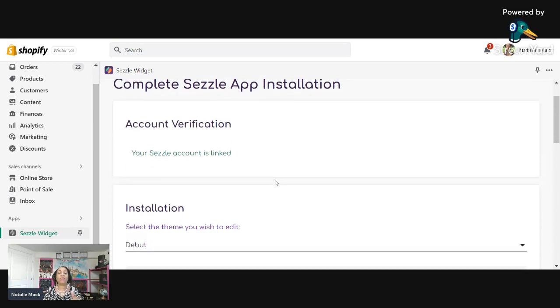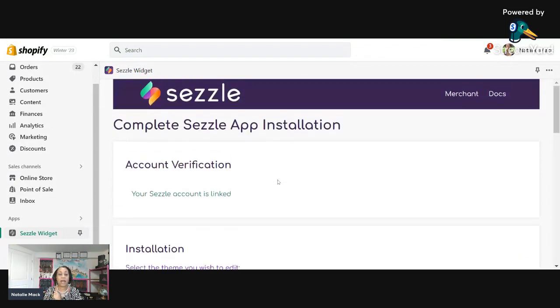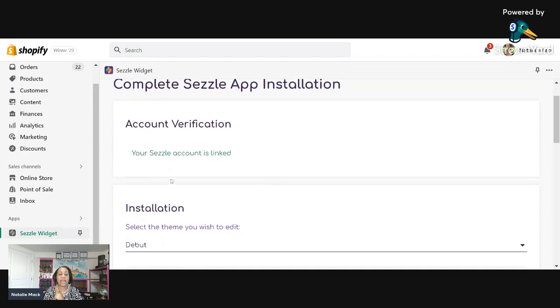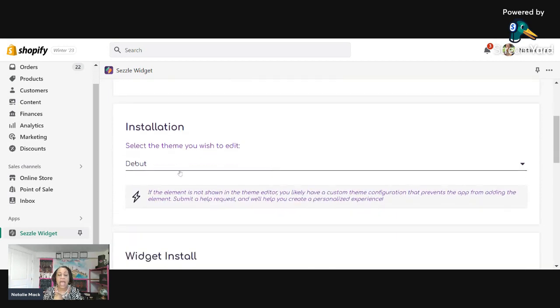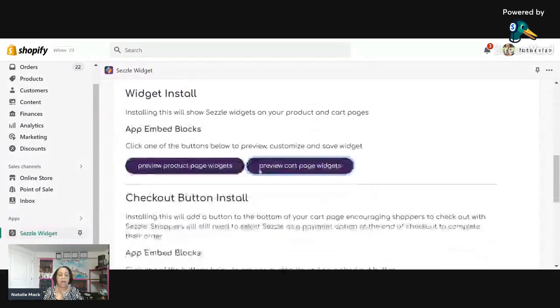But this is the end result. Okay, so this is on the other side after you've done it. This is what your Sezzle app section in your Shopify is going to look like, and it should say your Sezzle account is linked. Okay, and you choose your theme. I just chose the main one, which was my debut theme. All right, and then it allows you to do some cool things.